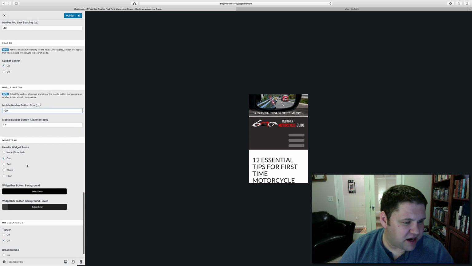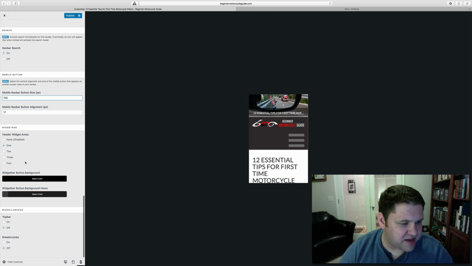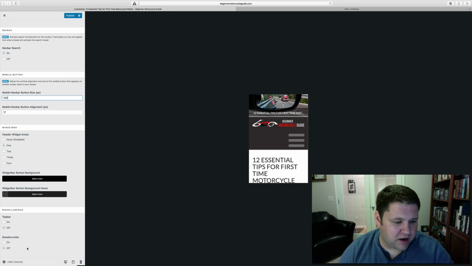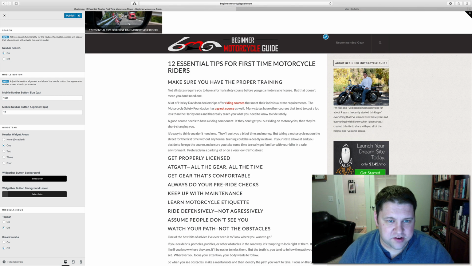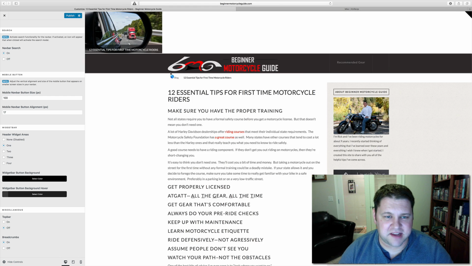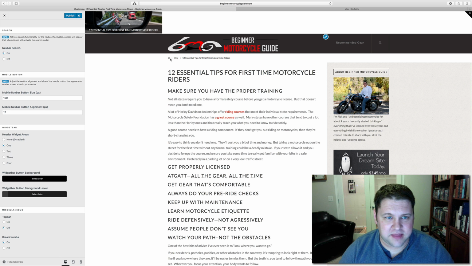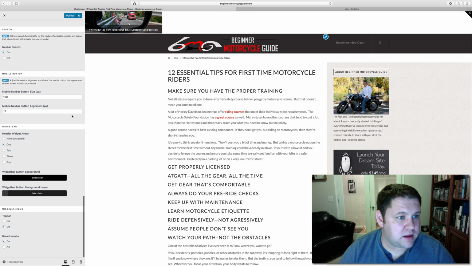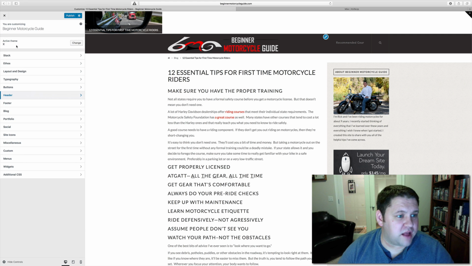And then header widget areas, I can put in some widgetized areas to be able to put in different features. I can turn the top bar on and off, like I said before. I can turn breadcrumbs on or off. Breadcrumbs are just, well, let me turn them on, I'll show you. They kind of just show you where you are in the site's navigation. So see, that's the breadcrumbs. We'll just leave them on for now. All right. So lots of stuff in the header.